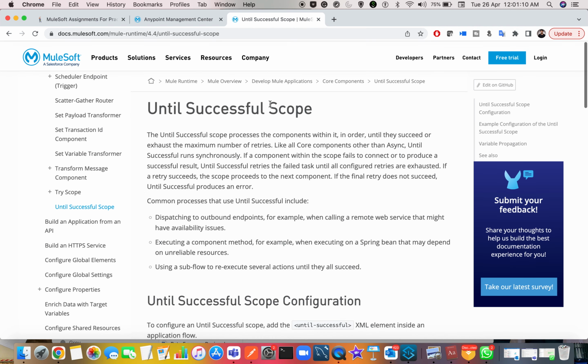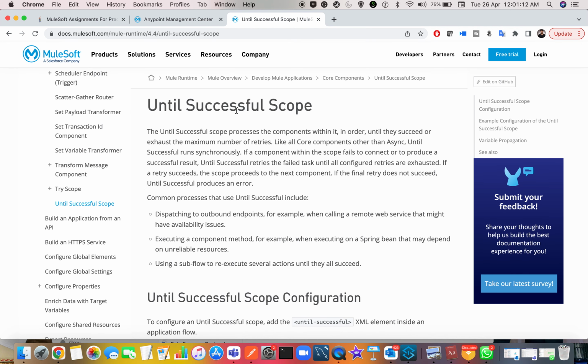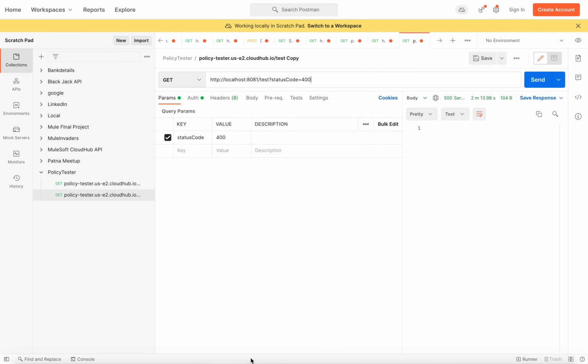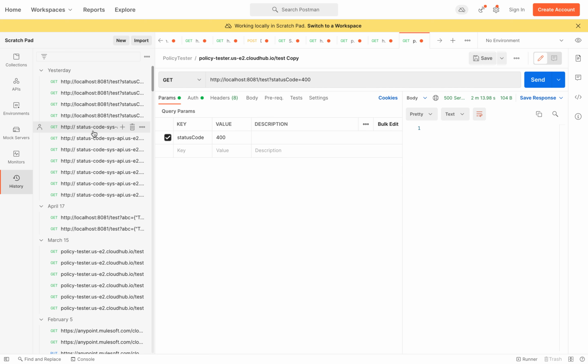Hello Muleys, in this example we will be seeing how to use the until successful scope and how wisely we can use it, what tricks and tips we have to use. I will show you in this video. Before that, I wanted to let you know that I have deployed a small system API which will create some errors. For example, if I go to Postman, let me show you something.